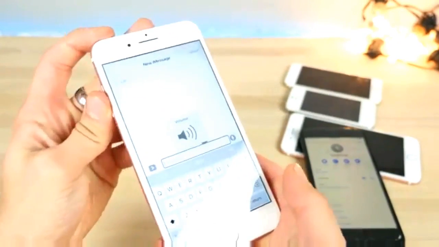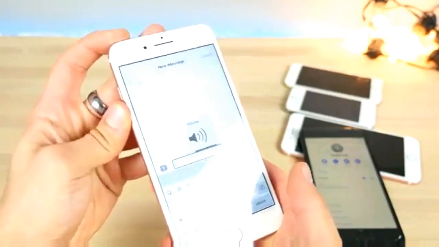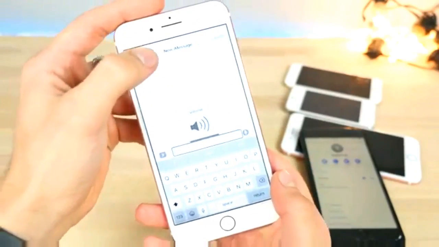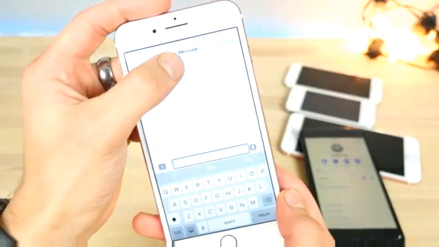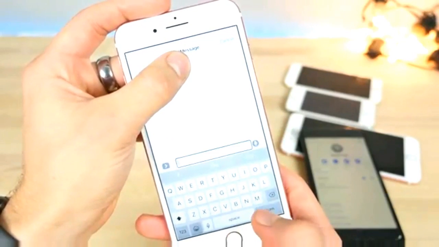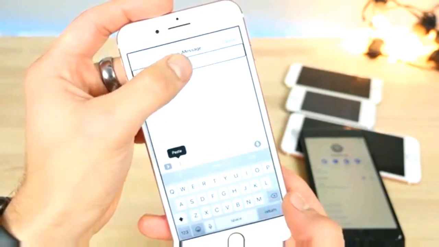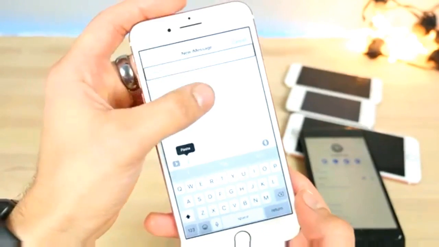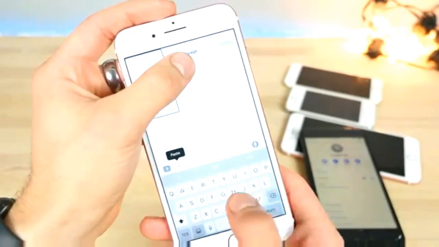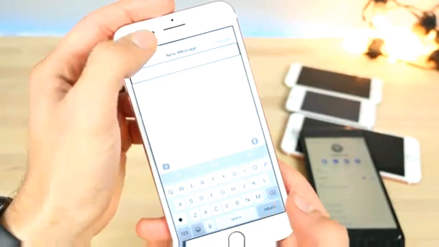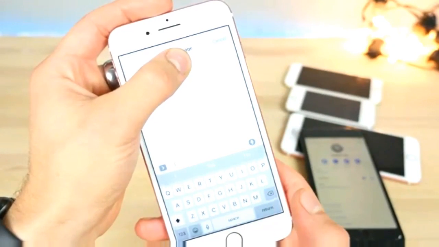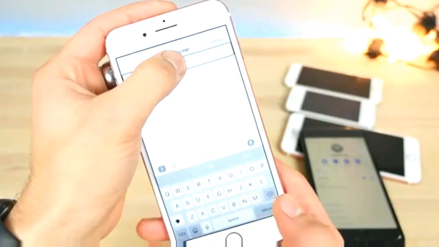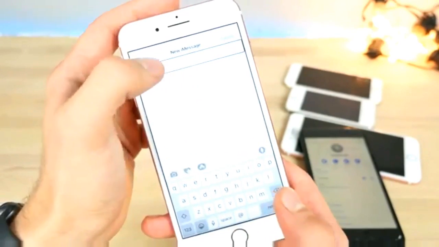Editing iMessage. So I'm going to turn this down, as it is a little bit annoying. But what you want to do is double tap on this bar up here where the contact info is. So 1, 2, and then immediately click on the keyboard. And it may take a couple tries. So go ahead and click on it and down here. You do have to finick around with it a little bit, play with it, and double tap on the bar where the contact info is, and there we go.